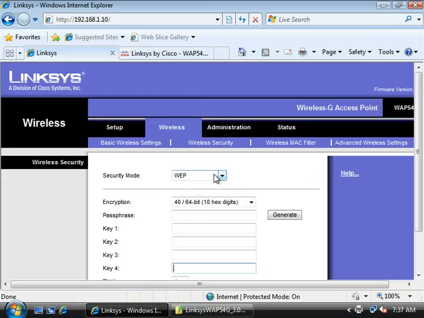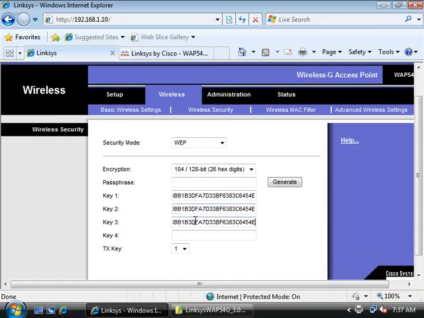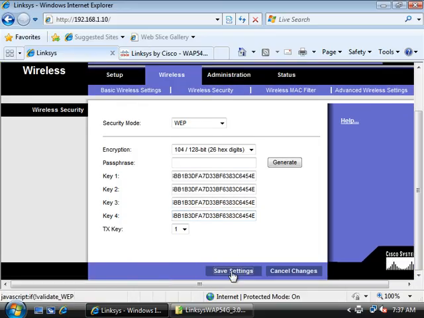And then let me change my security settings. I'll set my encryption type, configure my keys, and save the settings again.